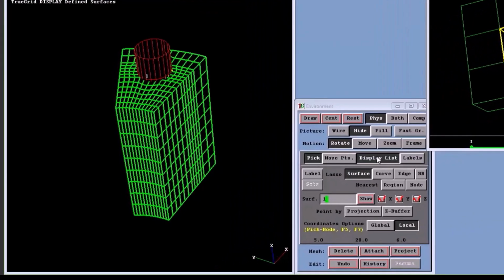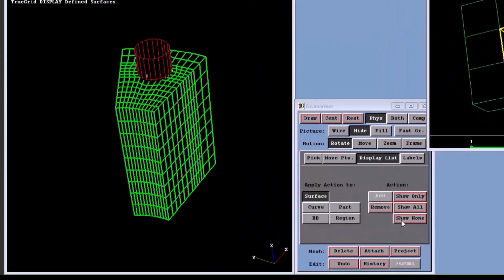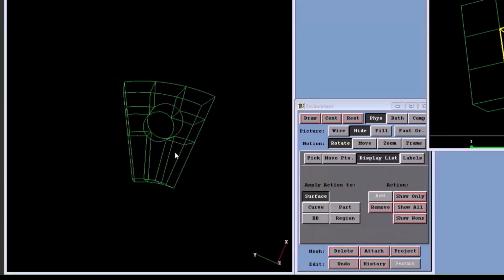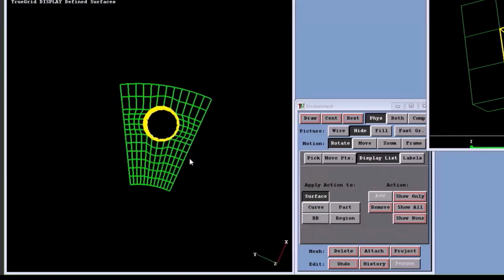We can go to display list and say show none to remove the cylinder. It's only looking at the mesh. And now those faces on the inside have been constrained to the cylinder.